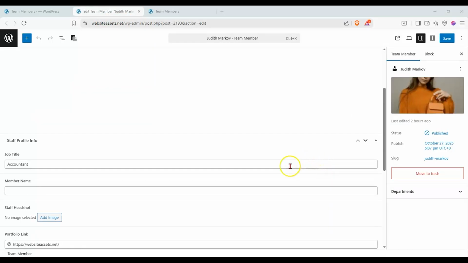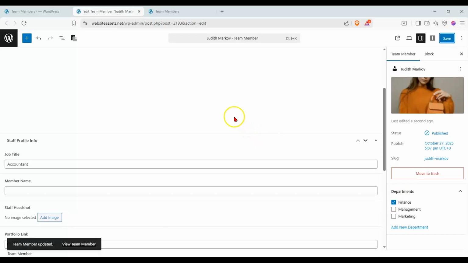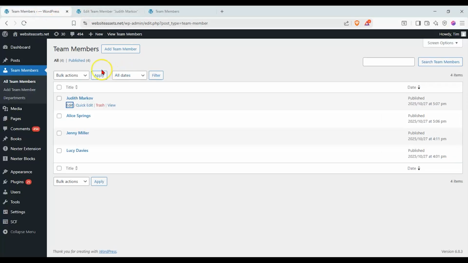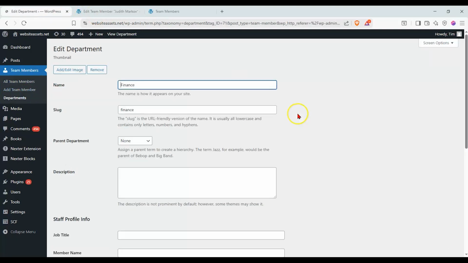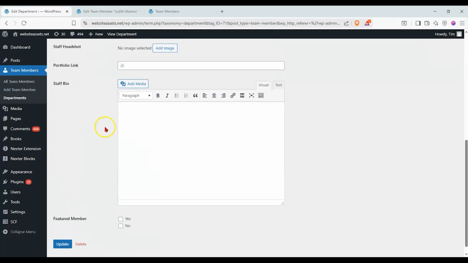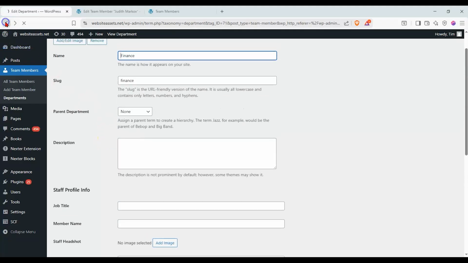Now, let's go onto an existing team member and let's take a look at the edit. Well, let's edit her profile. And now, since she's an accountant, we can go ahead and click on finance and then save that. And then she will be categorized under the finance area.